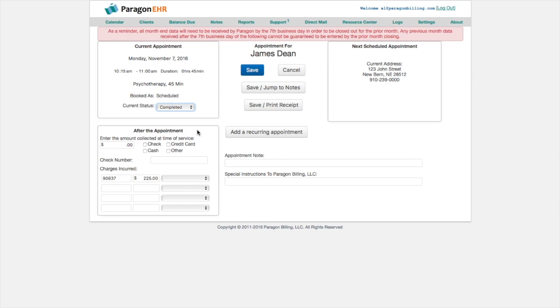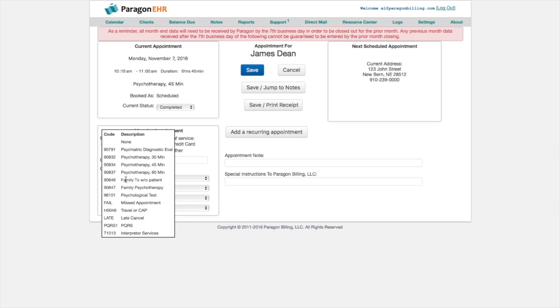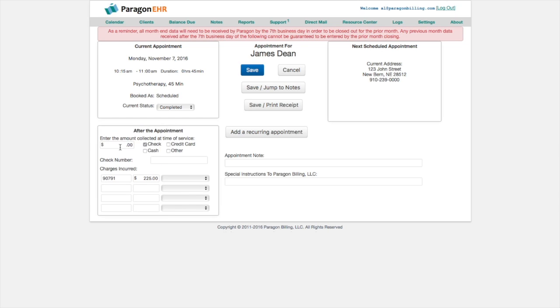In the after appointment box, if any money was collected at the time of service, you need to enter the amount here and select the method of payment here. If it was a check, enter the check number here. Any additional charges for this appointment need to be listed here. Clicking in the first box will bring up a list of procedure codes you can select from. Selecting a procedure code will automatically fill in the cost of that procedure.